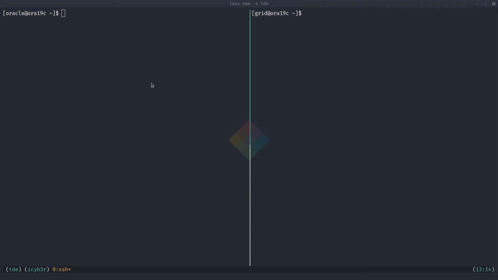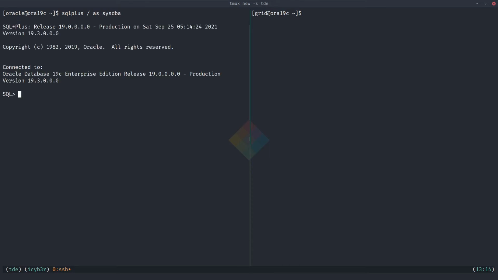Here I am on the terminal, so I can now check the database. First, let's start with connecting to the database, SQL as sysdba. So I have here the database. Let's check the database: select name, open_mode from v$database. Okay. Now we can see here that the database is prod and the open mode is read-write.